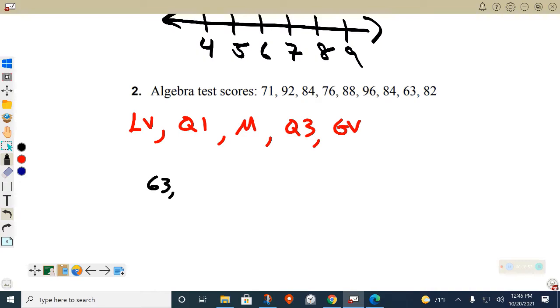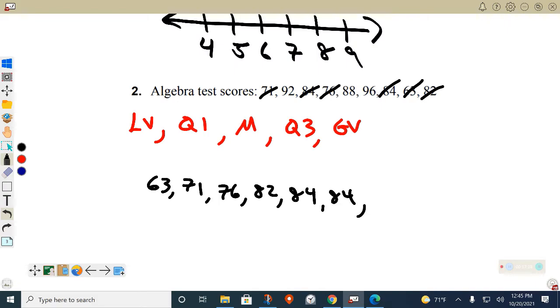I got 63, 71, 76, 82, 84, 2 84s, 88, 92, 96. Cool. Okay, let's find the median first. So I'm gonna go a little faster now. The median is gonna be the 1, 2, 3, 4. Here's the median. 84 is the median. The 5th number. There's 4 numbers to the left, 4 numbers to the right of the overall median.